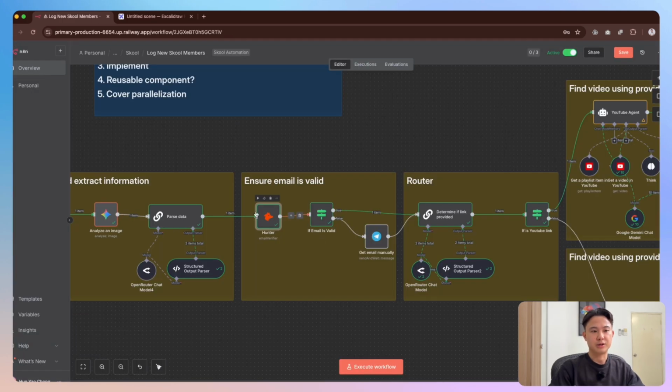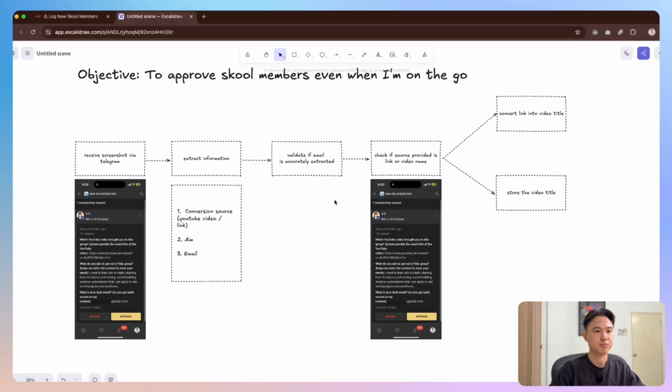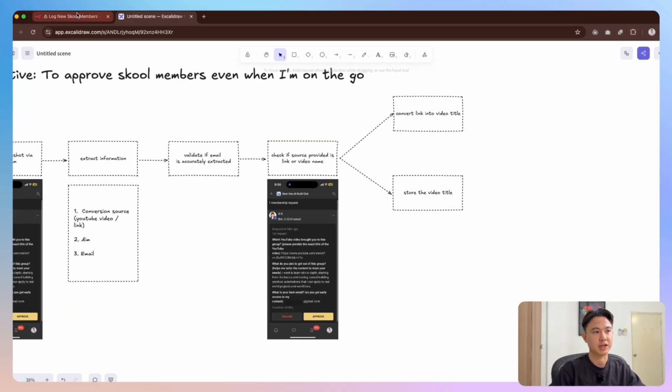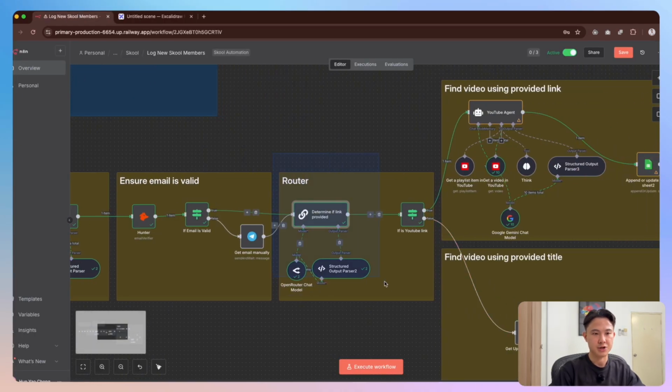Depending on whether or not the email is legitimate, if it's not legitimate, we will say, can you please message me again on Telegram and let me provide you the email based on what I see, and then you can process it accordingly, which is what happens after this note here. But if the email is correct, then we move on to the next step, which is checking if the source provider is a link or a video name, which happens here, right?